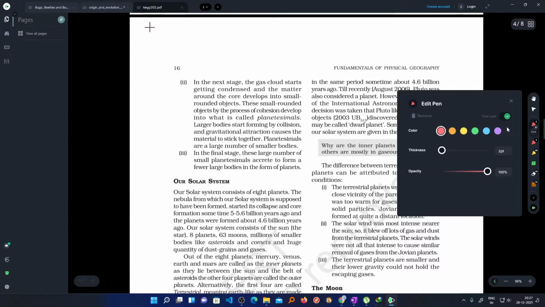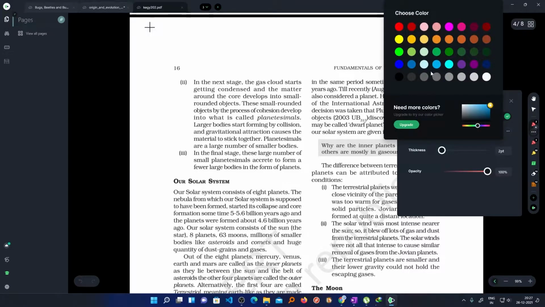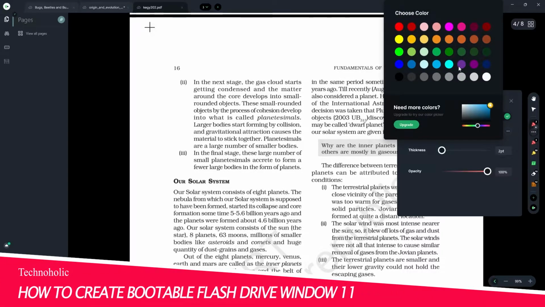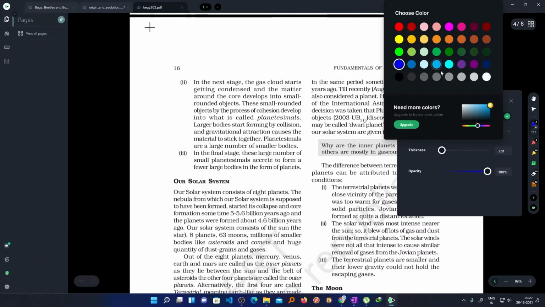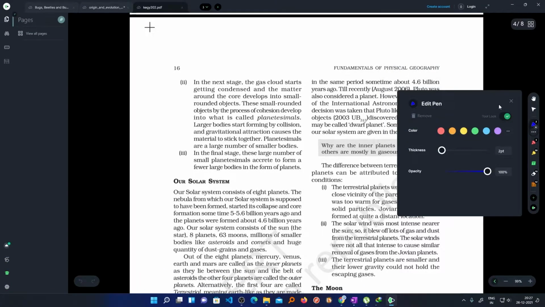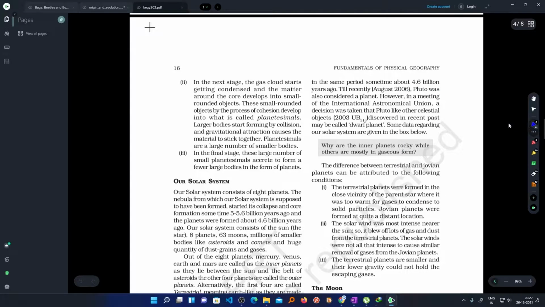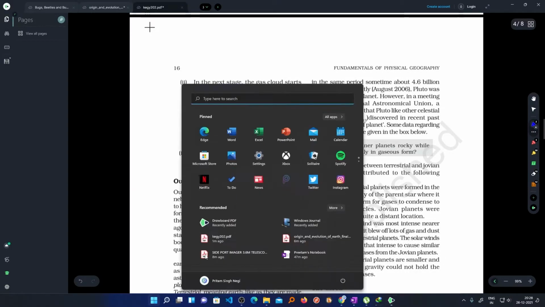And here we go. We have got different colors available. Let's say I want my pen color to be blue. So I have selected this blue. And now I will go back and we'll close it. Now the pen tool is already selected. Now I can underline the text that I want to. It's that simple.